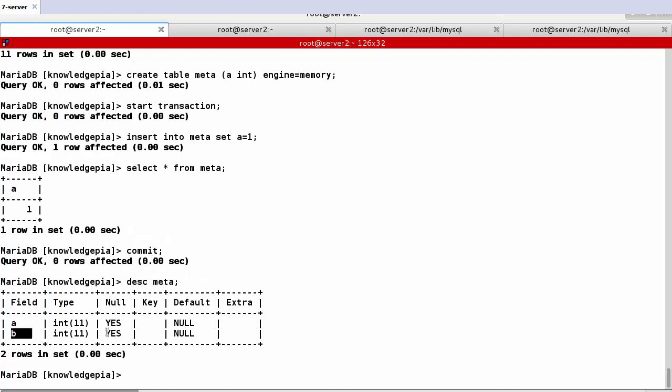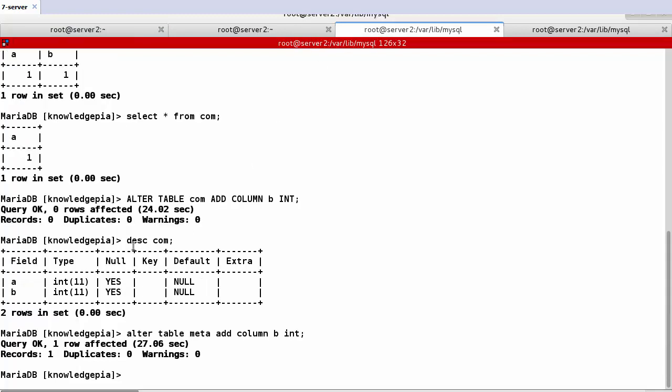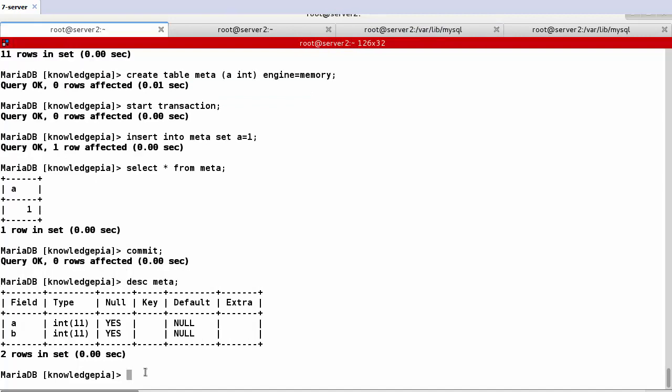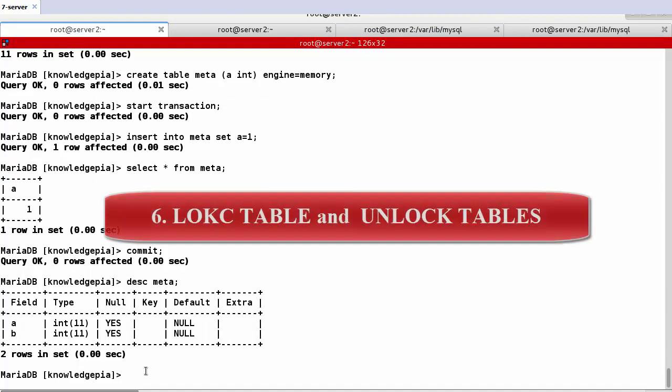So we can find one more column like this. In the case of metadata locking, we can use it like this until I use a commit or rollback. The other connections are now pending. Now let's try to use LOCK TABLE and UNLOCK TABLES.